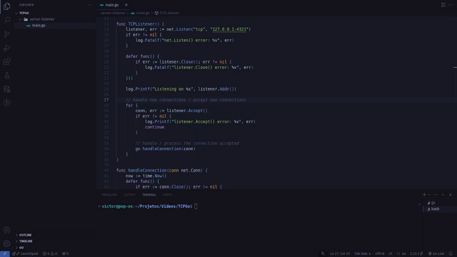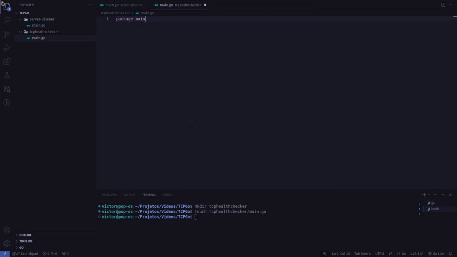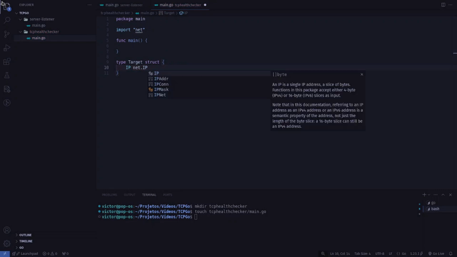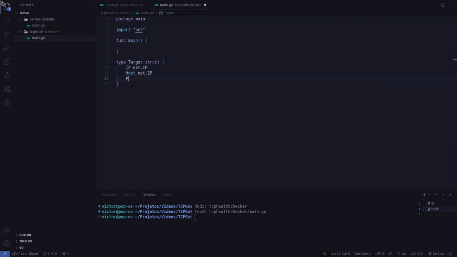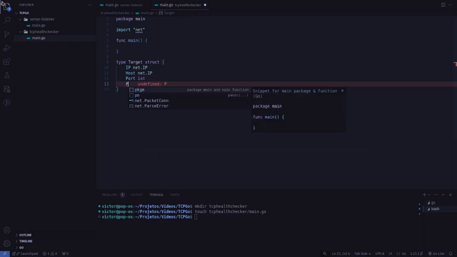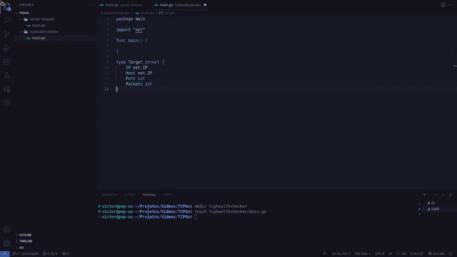Okay, now let's build our Healthchecker, and I'm gonna make it in a separate folder. Okay, so I'm gonna need a type, which will be a target. The target will have the IP, which will be of type net.IP, and the host too, and the port, which will be an int, and the packet, which is the amount of packets that I want to send to my listener or to my server.